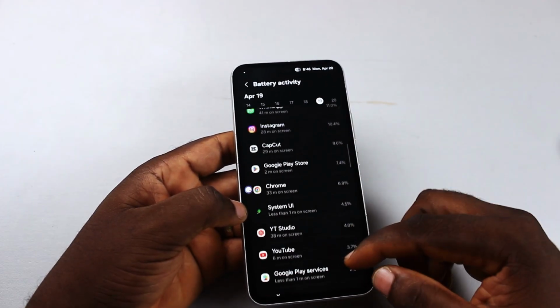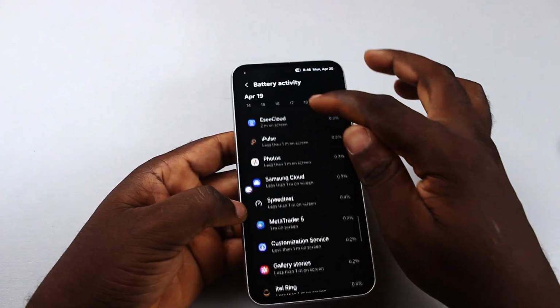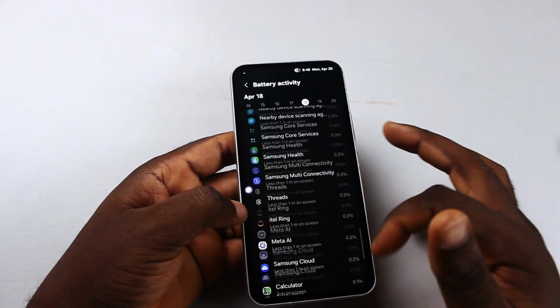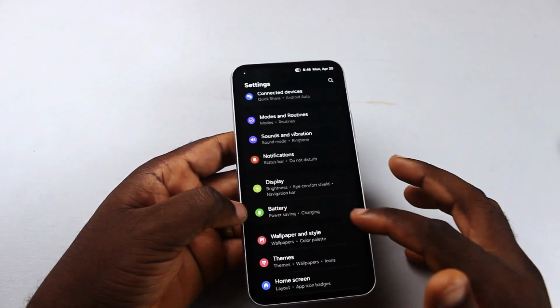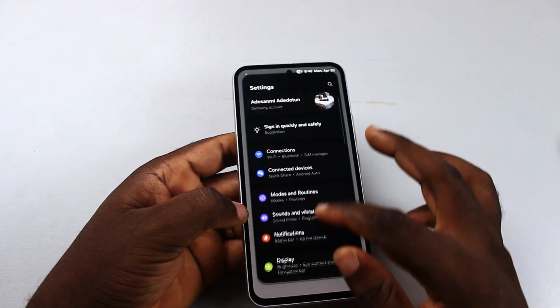You can switch between dates to see different applications in the background section of your Android phone. So that is basically how you can see background running apps on your Android.